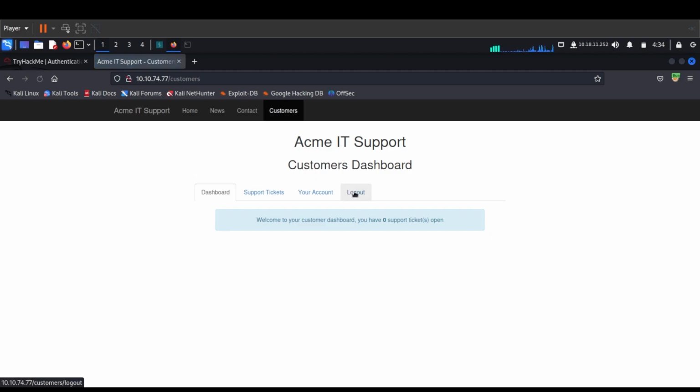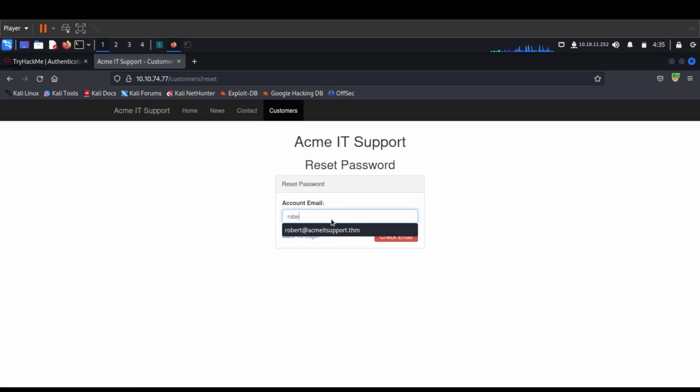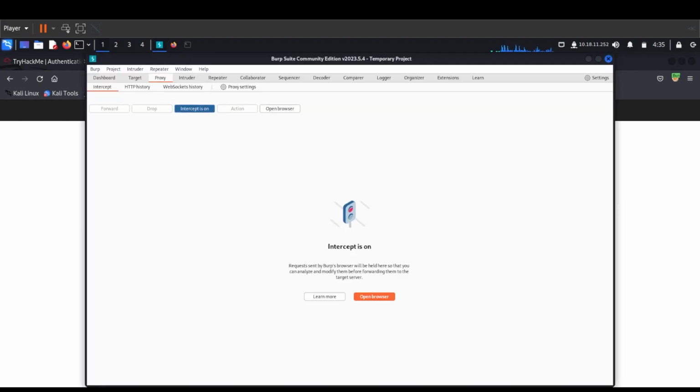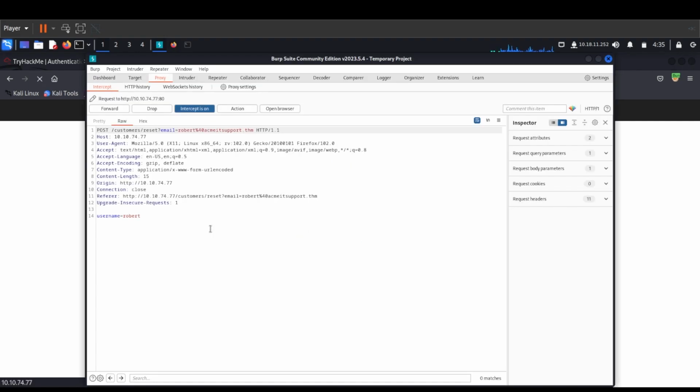Now log out from the account. Again, go to the password reset link and fill in Robert's mail and username. Make sure interception is on in the Burp Suite tool. Now add the email parameter and its value with the email ID you have created earlier. Forward this request.